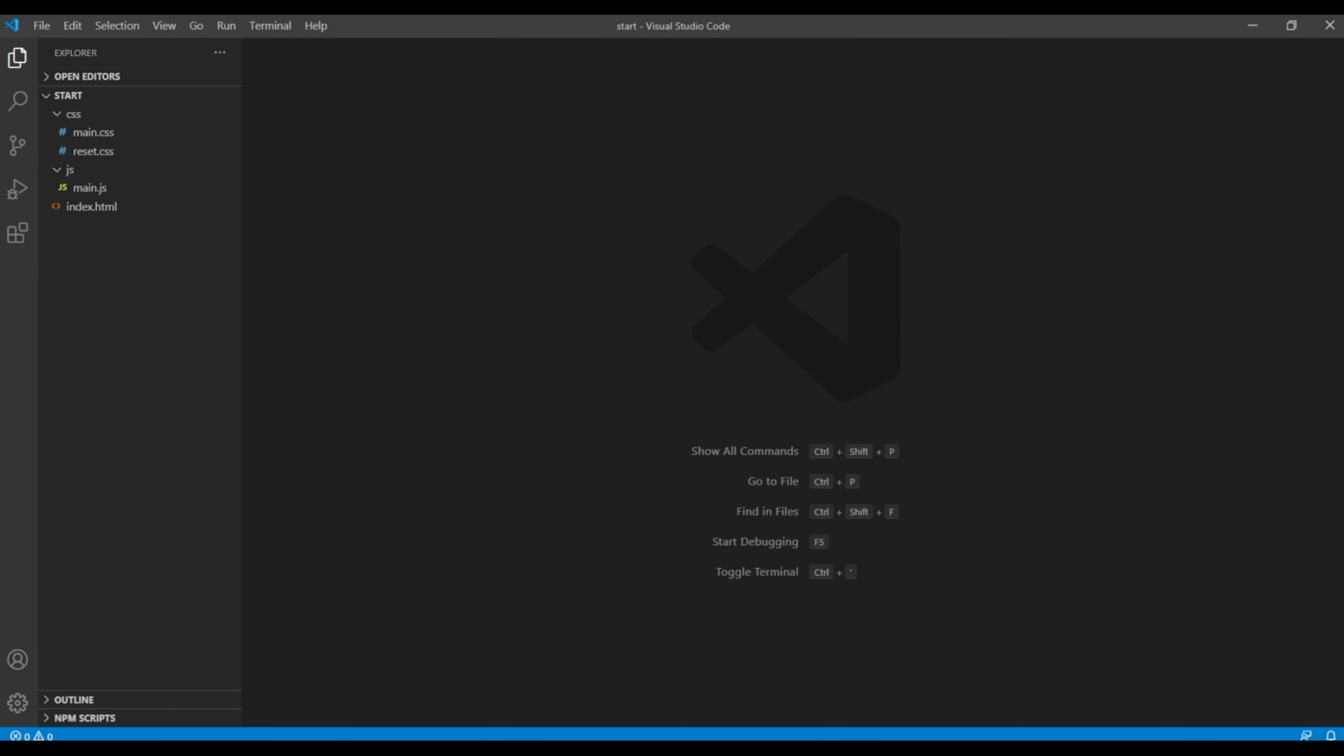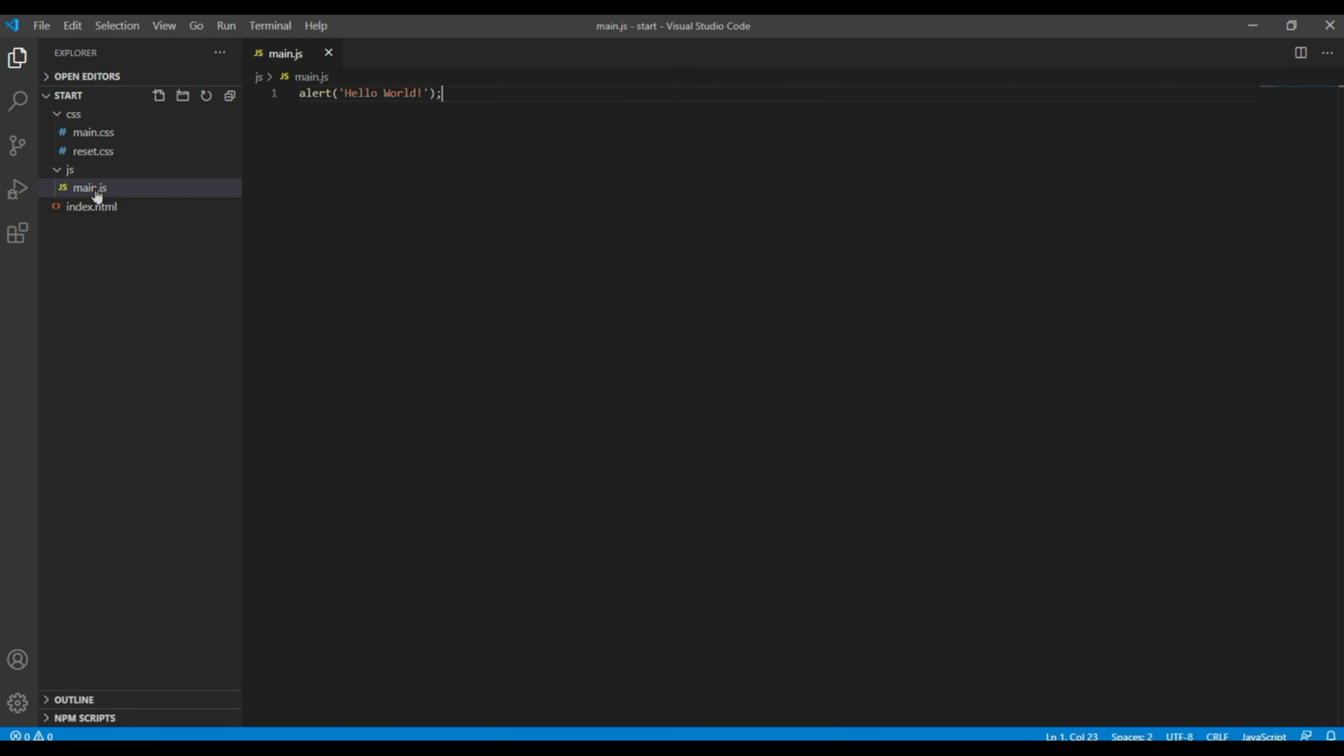Open your text editor and then open main.js. You can remove this Hello World. Then you can add a comment called show or hide button. Then the first thing we have to do is create variables. So I'll just write a comment.